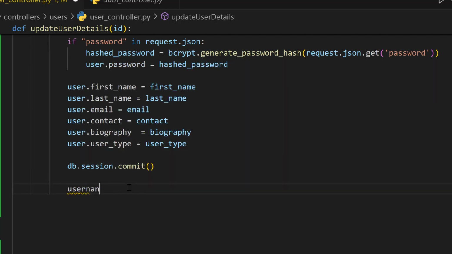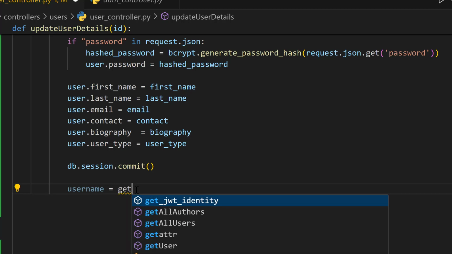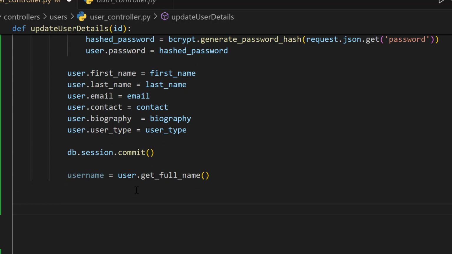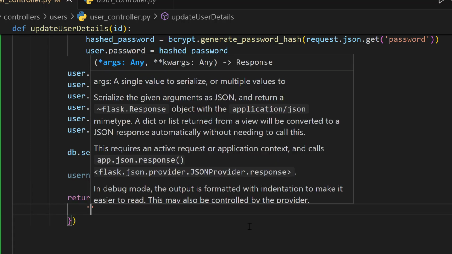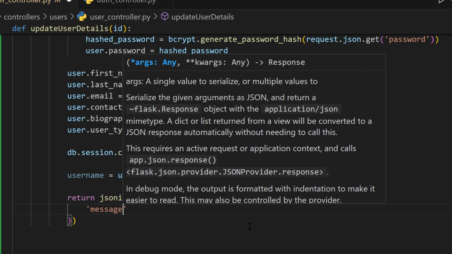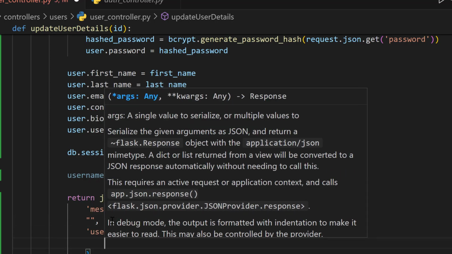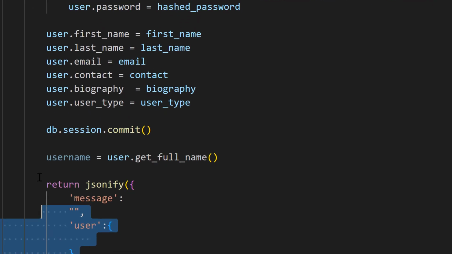So I'm going to define a variable username that is going to have the last name and the first name of the user being concatenated together. So we are going to access the user object, then we access the full name function, and having defined this, we are going to return the response. So in the response, we are going to have the message. We are also going to have the user object being returned. So I'm going to go ahead and update this very fast.